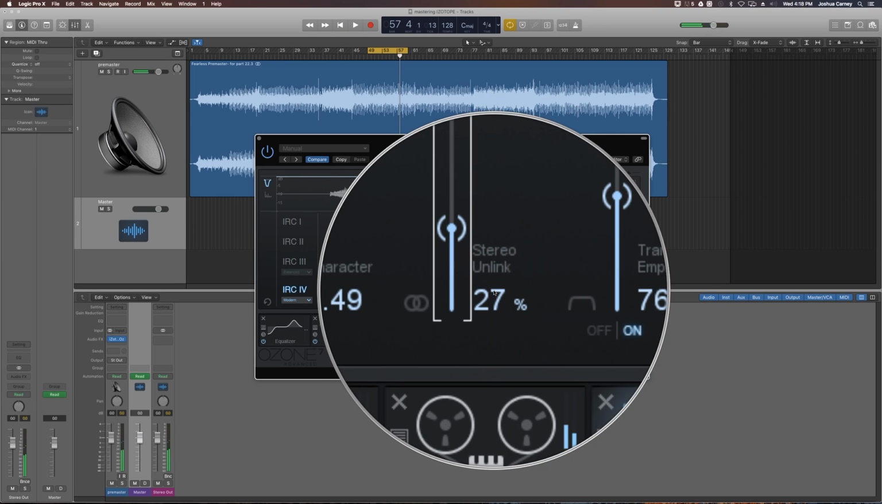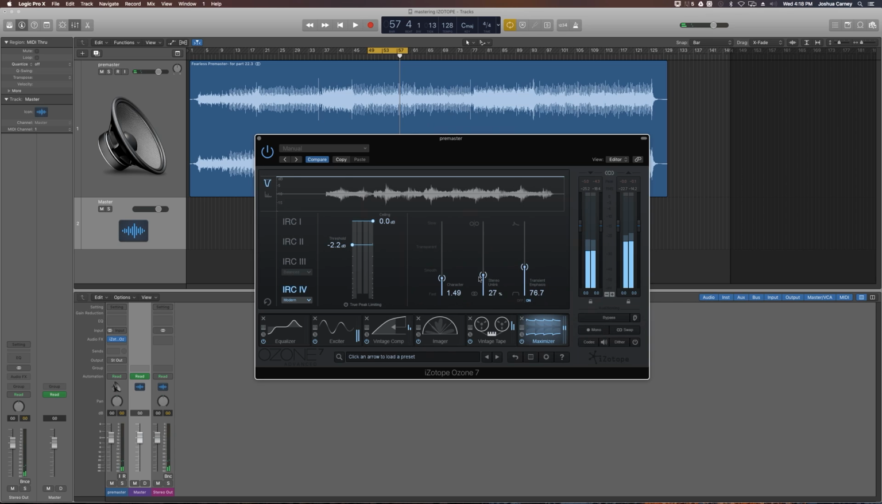You can also unlink the left and right channels. So if you've got material where the left and right channels are kind of drastically different from each other, you can unlink them a bit so that they're more independently compressed or limited. I'll pull that up just a touch, just to sort of balance the maximizer on the left and right channel.